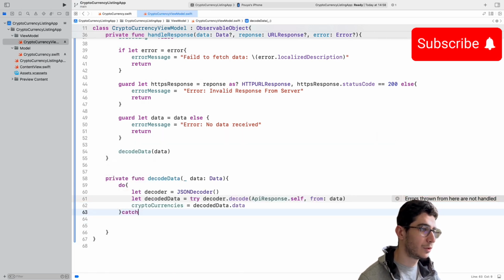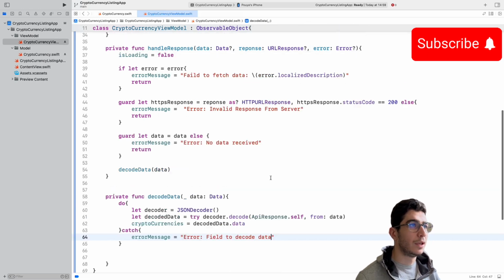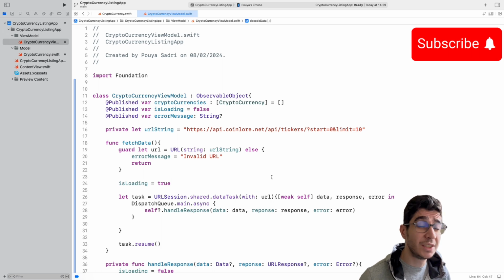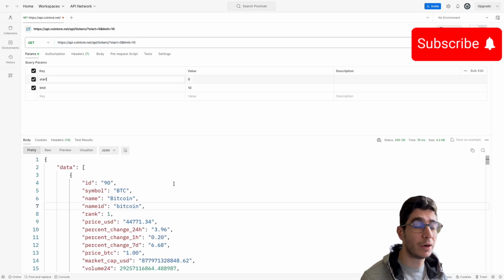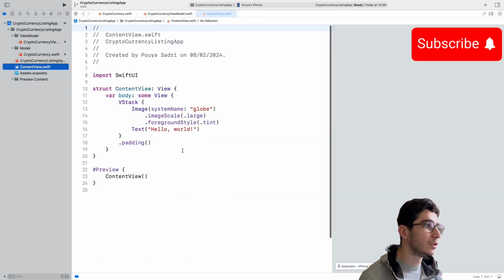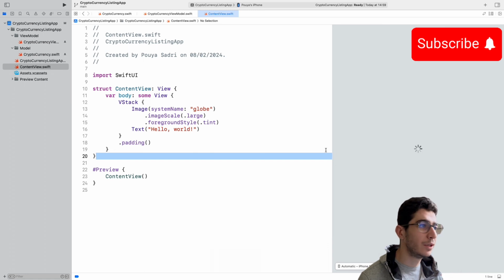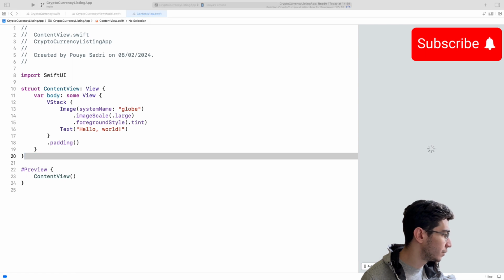and then we have to catch it here. Catch, errorMessage equal to failed to decode data. Yep, that's it. That's our view model. So this is the cleanest way that you can decode an API response, for this case, this CoinLore API here. So this is it, and we're going to head to our content view and our views here. So let me just see, and yep, head to the content view.